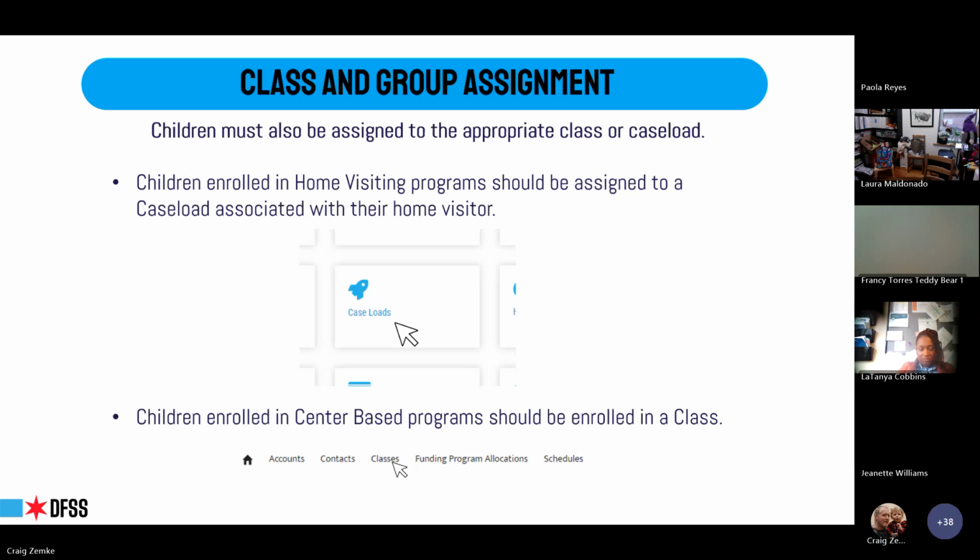So part of what that means is that you really shouldn't be adding home visitors as center-created contacts. You should go to that road to access. They will need access to CSD Cares in order to have a caseload and document visits. So that's how we'll do that piece, and then children in center-based programs will be enrolled in a class, as will their teachers.